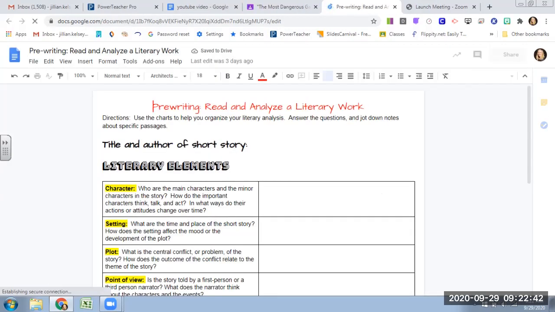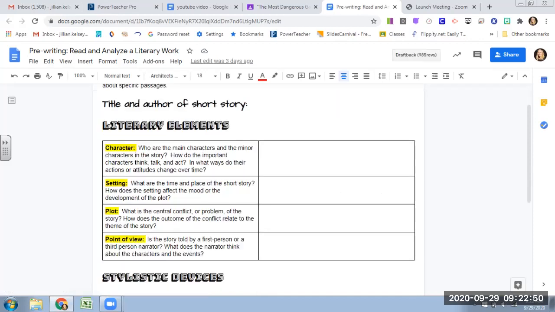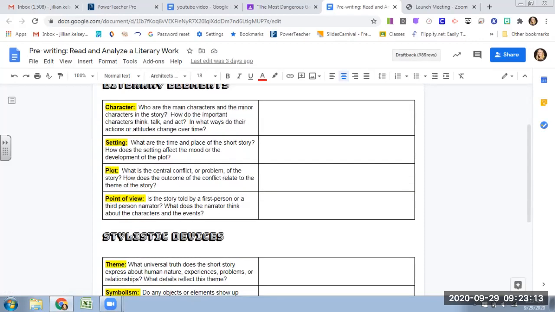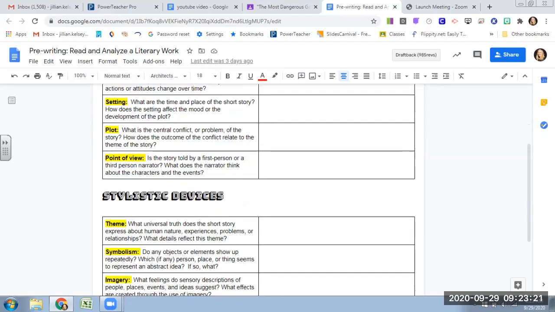So this is going to help you organize your thoughts, jot down specific passages. So title and author, The Most Dangerous Game, character. Who are the main characters and the minor characters in the story? How do the important characters think, talk, and act? In what ways do their actions or attitudes change over time? What are the time and place of the short story? How does the setting affect the mood or the development of the plot?